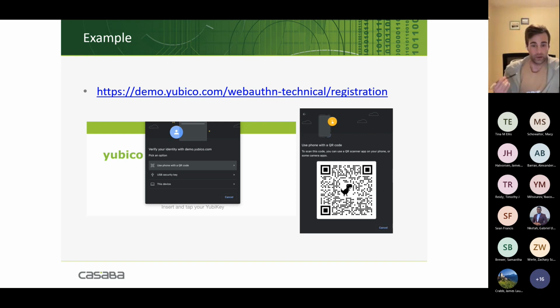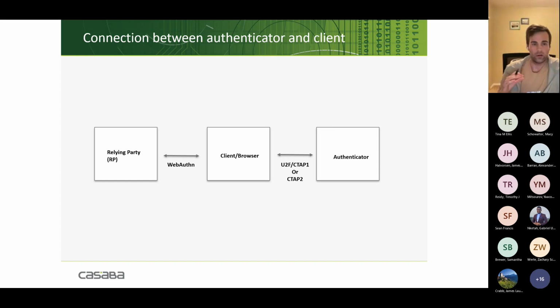Now, the communication between this is where it gets interesting, but also fairly complicated. We're going to start to look at the transport of how this stuff is shared. Ultimately, this is what's going on through this flow. We have the relying party, WebAuthn communicating to the client browser, and now we have this distinction between U2F or CTAP1 as it's now called, or CTAP2. That's where the client is communicating to the authenticator. CTAP just means client to authenticator protocol.